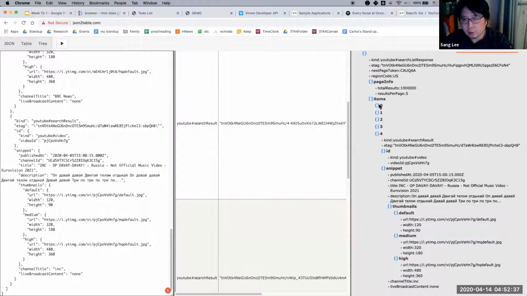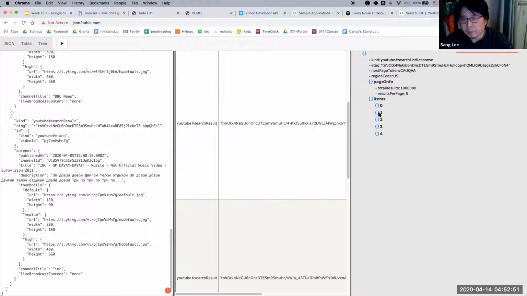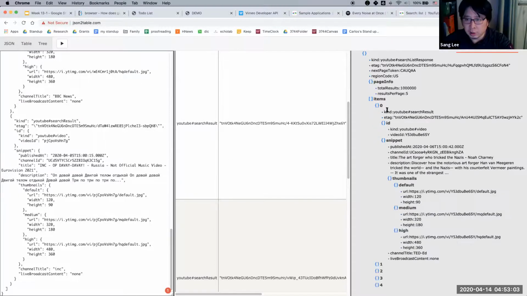So what kind of search result did I get? It has page info, total results, results per page, and I only have 5 items at the moment, but this could be the total result, so probably it's going to have results for the next page. But let's see what each item has. Each item has a video ID and a thumbnail URL, and then a title.